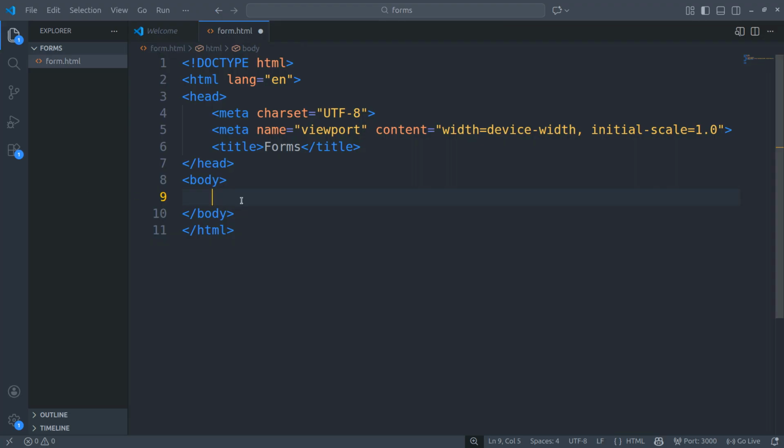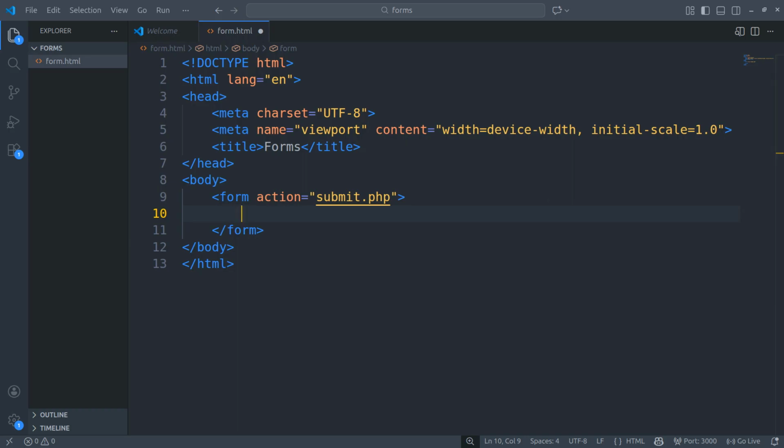Inside the form container, we will give our input fields. So let's create our form container. An action could be submit.php. And now I will explain a bit what submit.php is.